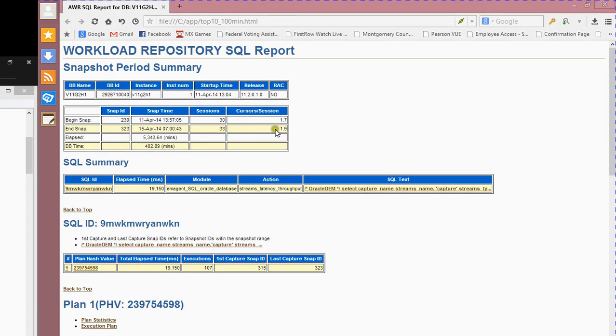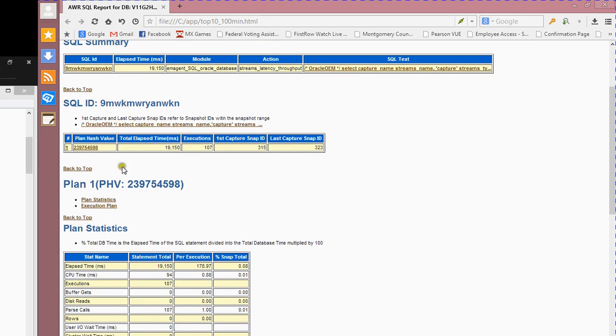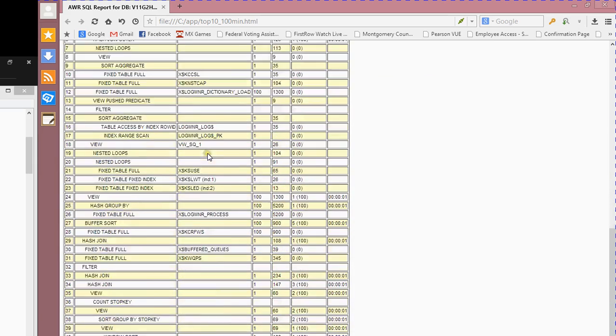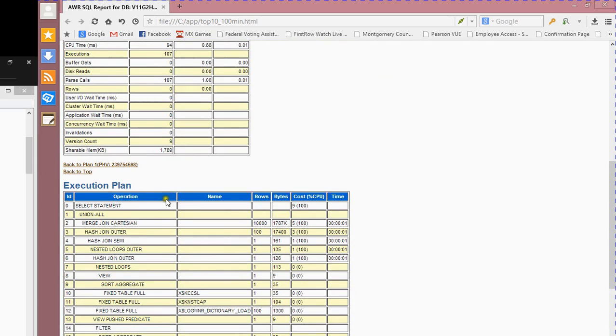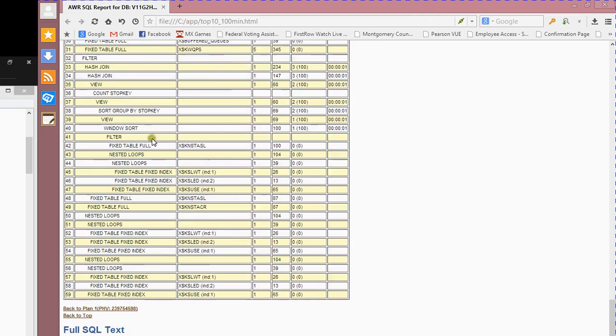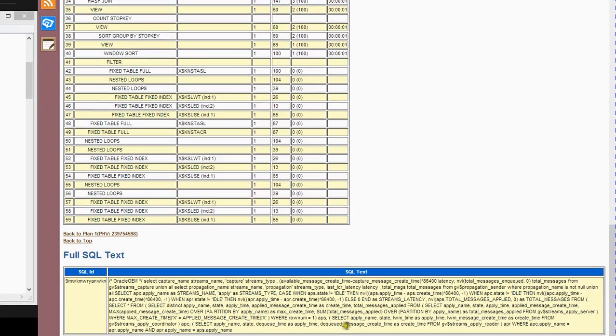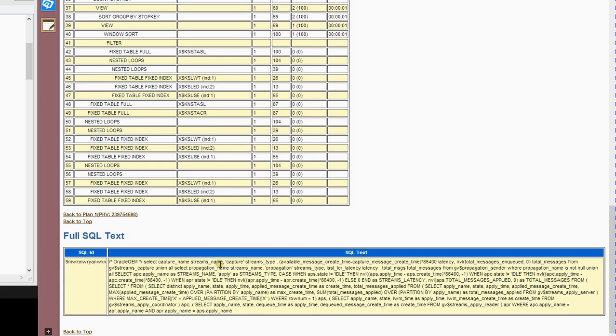If you look at the report, at the top it's going to have the database ID and database name. It's going to have the number of instances. Obviously I only have one instance, and it's going to tell you if you have RAC. Begin snap, as you can remember, was 230 and 323. SQL ID, okay. And if you scroll down to the bottom, you're going to find the execution plan for your SQL ID. This is a very long execution plan, and the complete text for the SQL ID is this one, where you're selecting the caption name string.